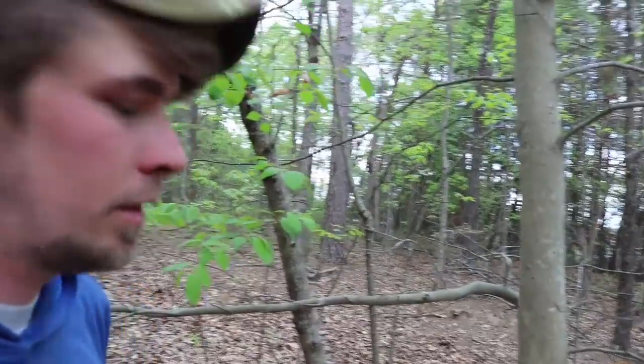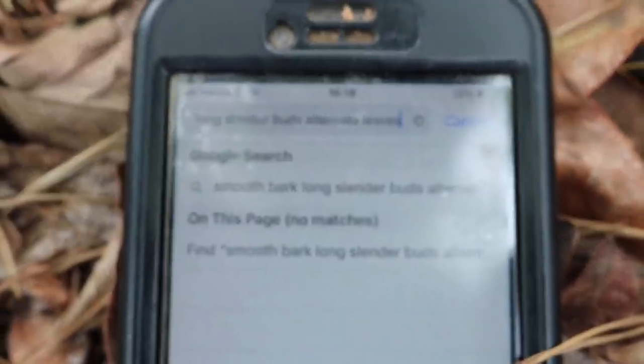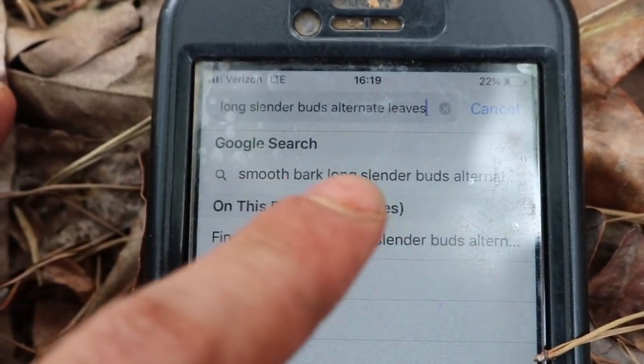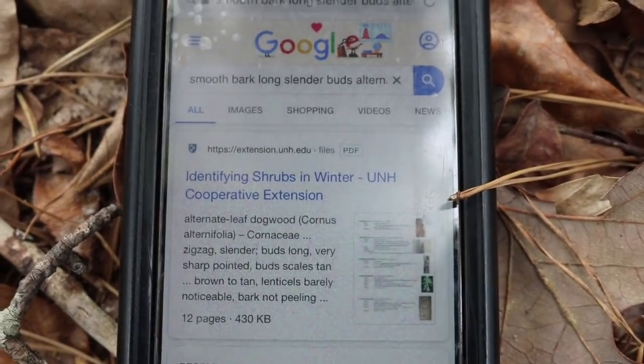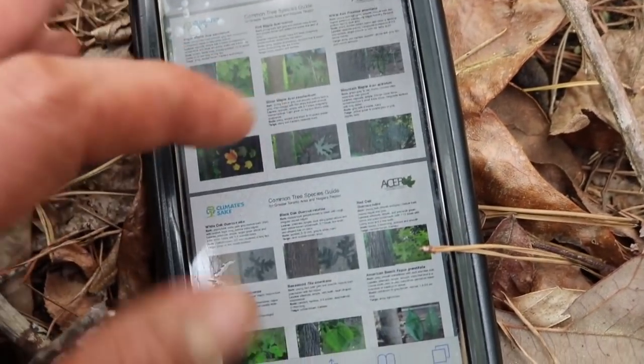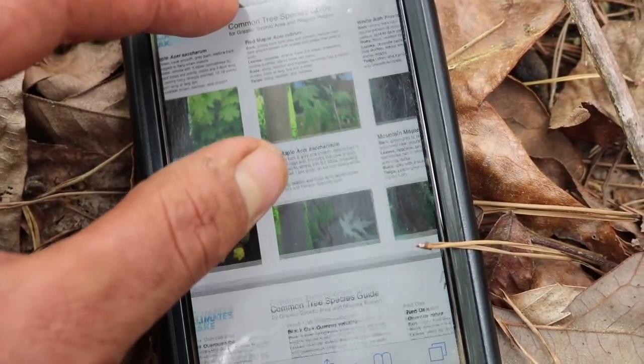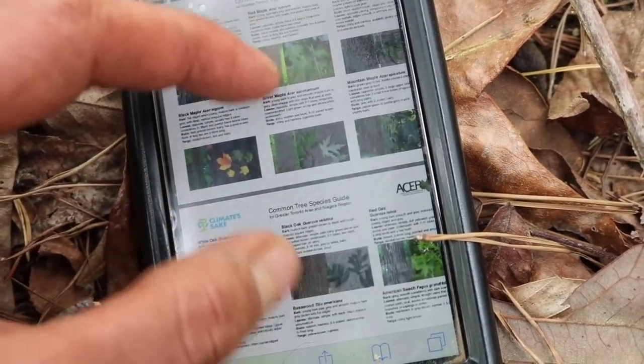So we go to the book or Google. You pull out your phone and we'll Google it here. So smooth bark, long slender buds, alternate leaves. Search. Identifying shrubs in winter. Do this one. Okay, now I didn't rehearse this, so I'm kind of rolling with it. Common tree species guide. Now we'll just go through them here.